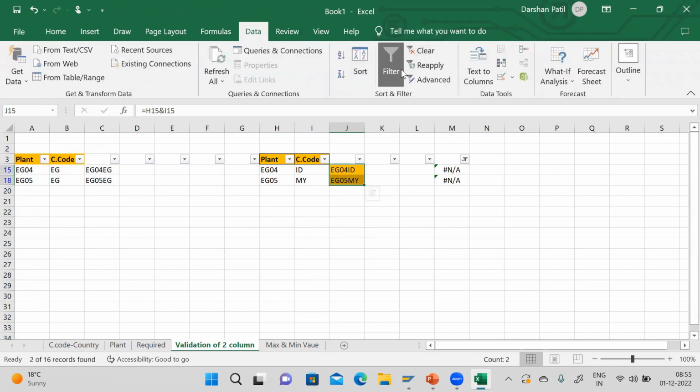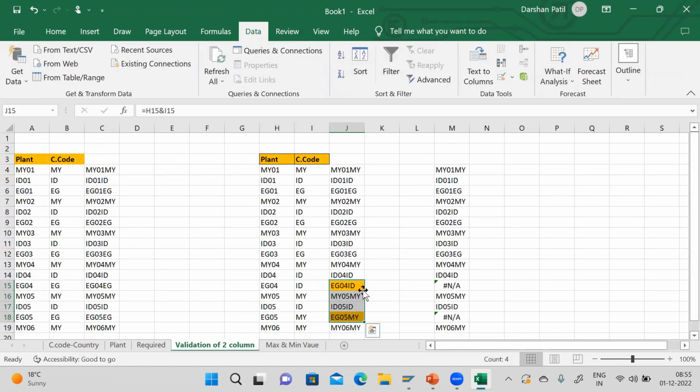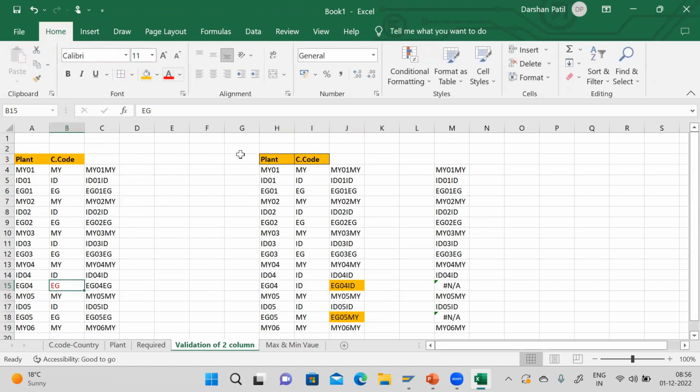That's why. So here you can see EG04 ID, that is EG0 plant, and the company code is ID. But if you see here, the company code is EG. That's not matching. Here it is ID. So this way you can validate the data. Similarly here it is MY, but here it's EG. Required is EG. So if you want to validate the data for two columns, first combine those two columns, and then you can VLOOKUP. This is the second functionality we can use.